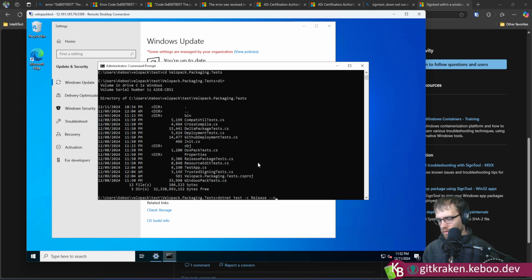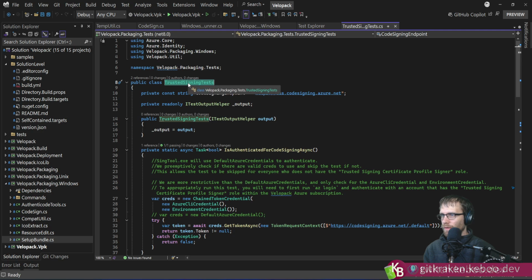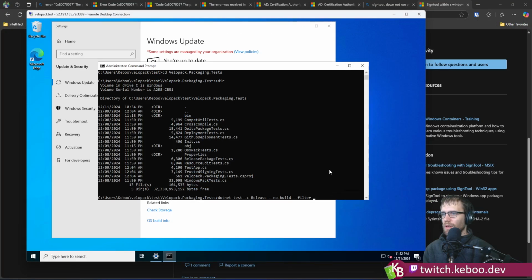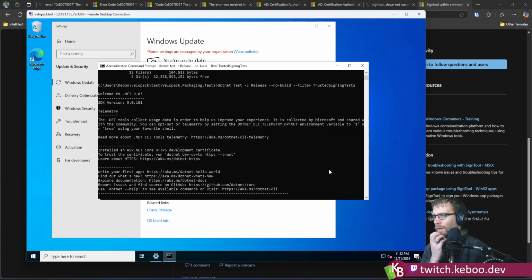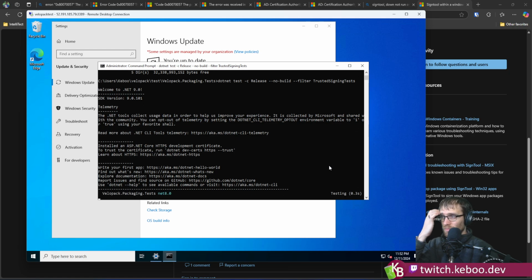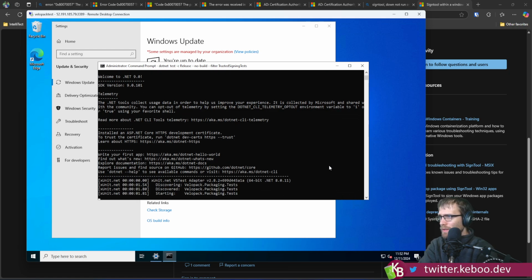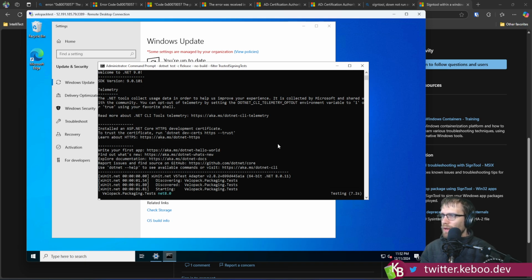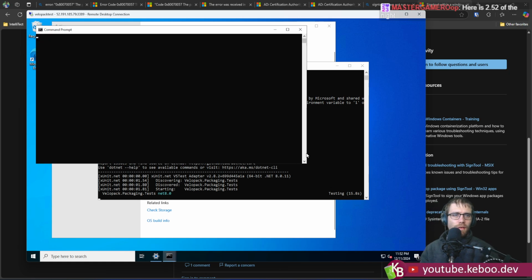Let's see. No build, and I want to filter, and I want the name of my class as my filter because there's only one test in it, and I want to go bippity boppity booyah. I don't think this is going to make a difference, but oh, you know what? I wonder. We're going to try something.